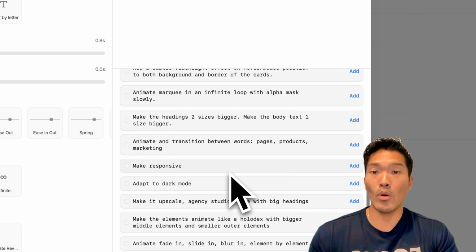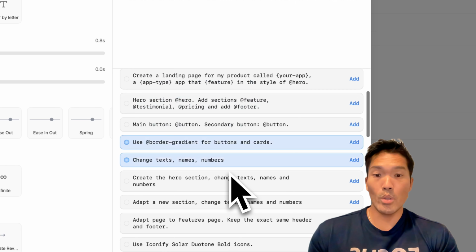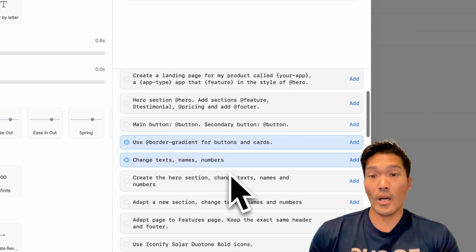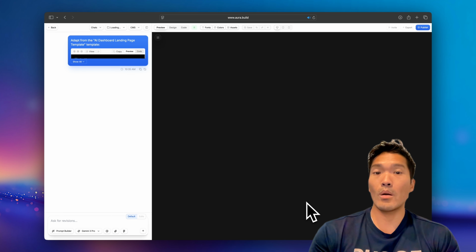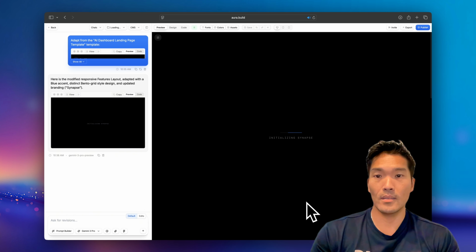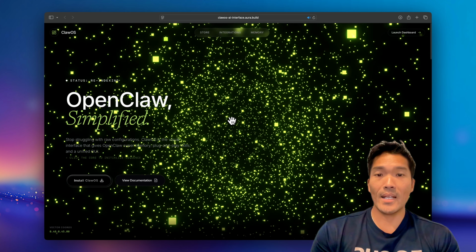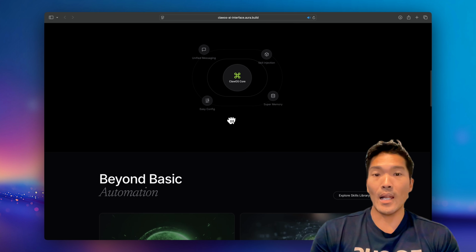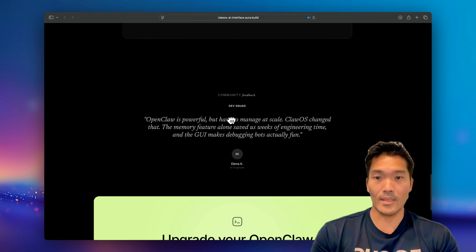For my example, I'll add a border gradient, and I'll also add a prompt to rewrite all the text content so we're not copying the original template exactly. Once you're done, just click Add Prompt and hit Send, and Aura will generate a new design inspired by the original template. So this was the initial template. You can see it has a nice animation, lime accent color, and it is pretty well designed.